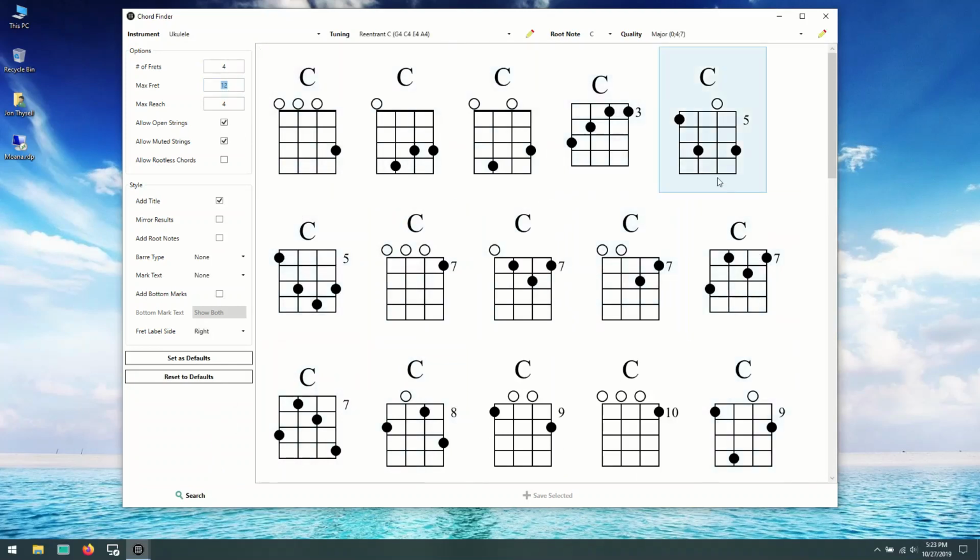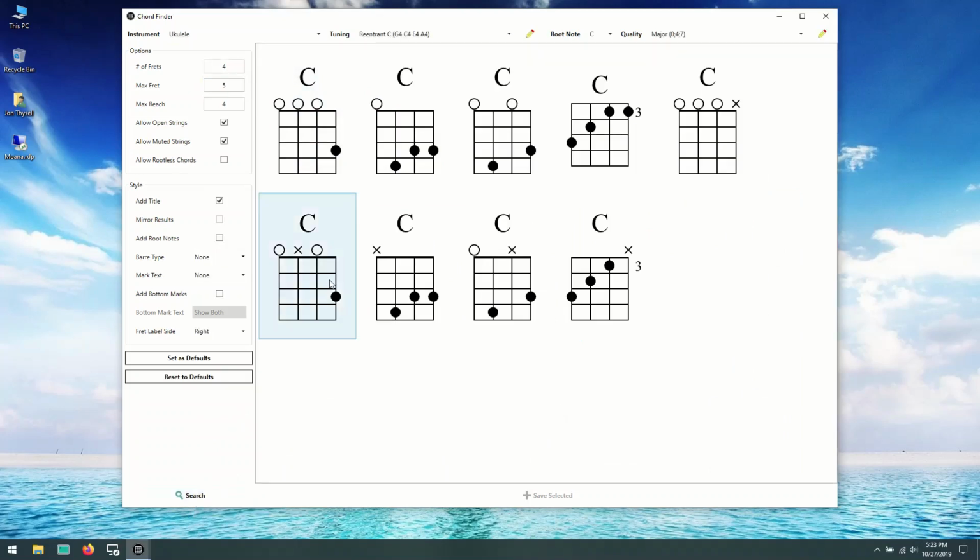Let's say I don't want to play anything higher than the 5th fret. So I'm going to set the max fret to 5 and hit search. And now we're limiting myself just to the frets all the way up against the nut.